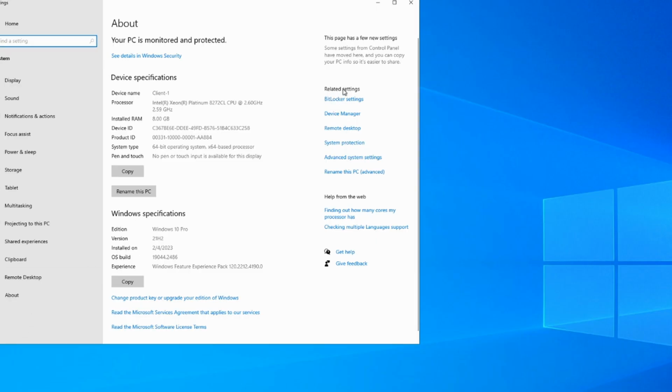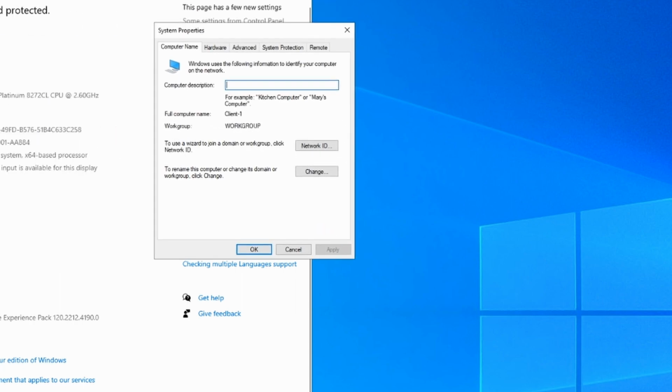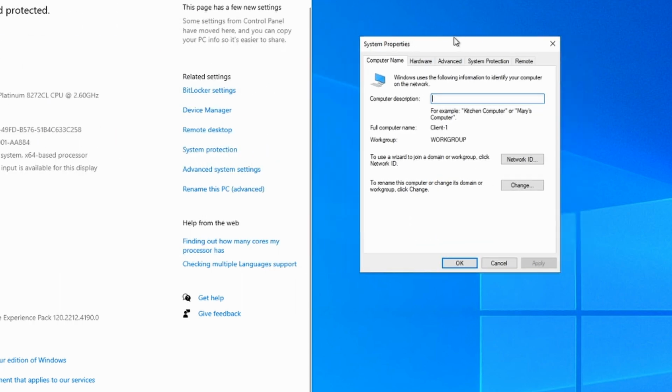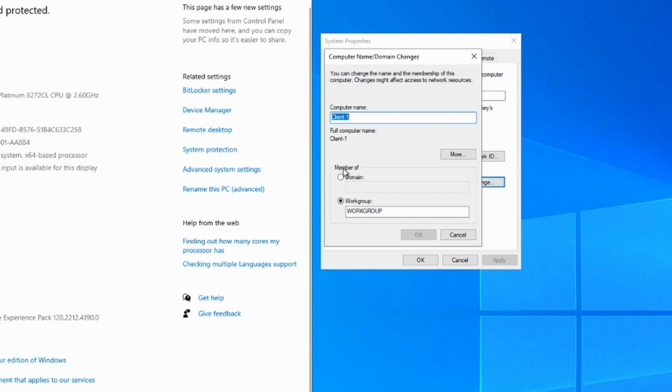And over here under related settings on the right hand side, you're going to go down to the bottom where it says rename this PC advanced. Run this. And you're going to want to go to the very last option where it says to rename this computer or change its domain or workgroup, click change. So click change. And you're going to select member of, and you're going to type in the domain, mydomain.com, and hit OK.